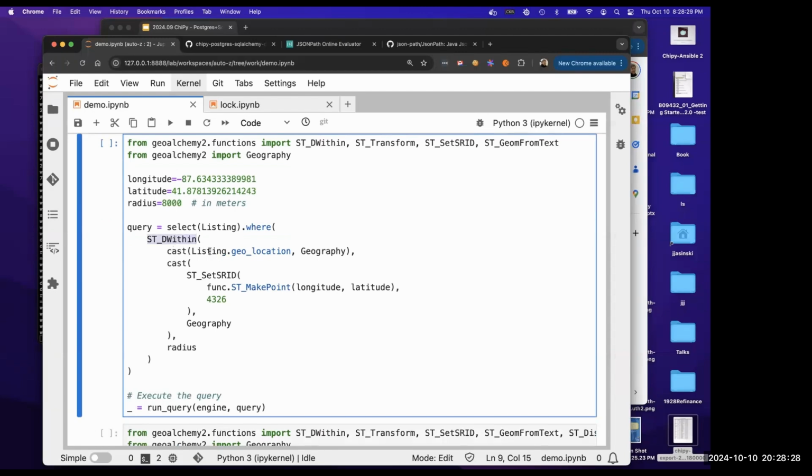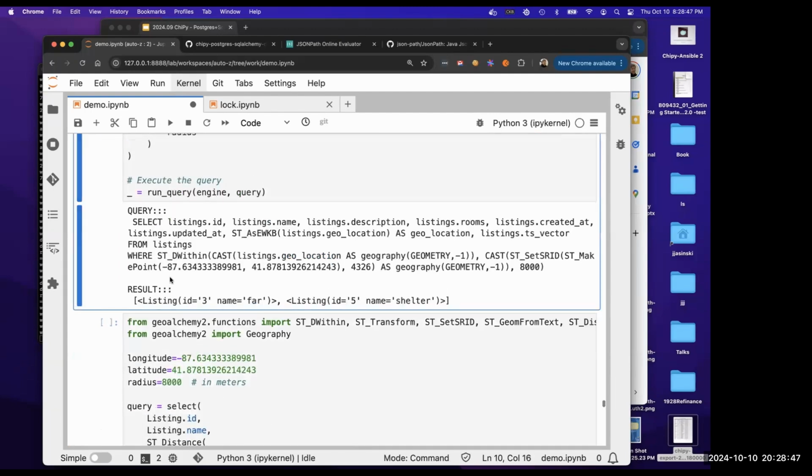We're comparing the current listing point geography to a point that we create using this latitude and longitude, and we're looking for anything within this radius, 800 meters or 8,000 meters. So if I run that, we can see here it generates this query, and we get these responses back.